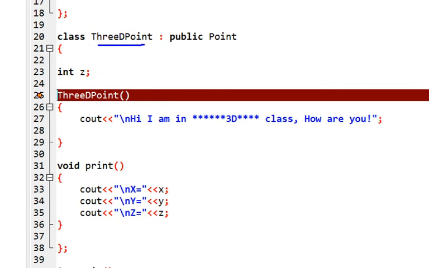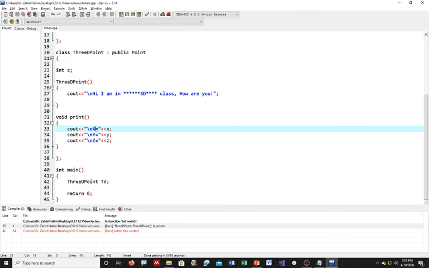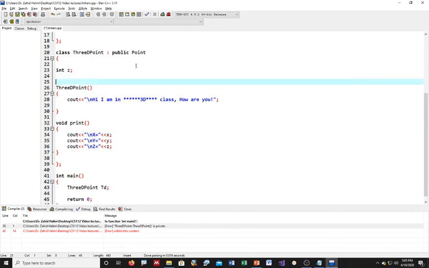Now if you see here in the 3D point class, we have not mentioned any access specifier. So by default everything is private, and since this constructor is private as well, and when you create an instance of the class the constructor is called, since it's private it won't be called and the instance is not getting created. So the solution is that we make the constructor public, and we do not write anything with z, so by default z is private.